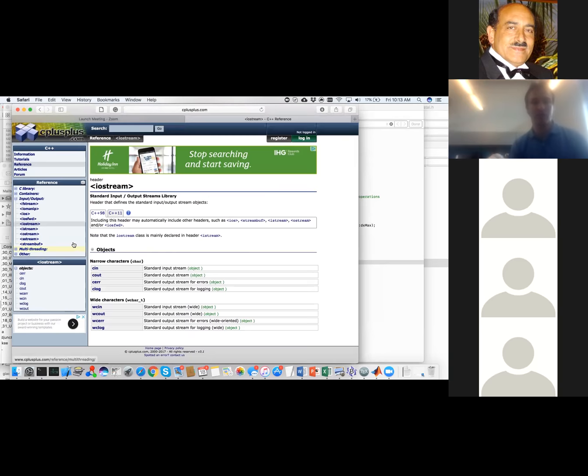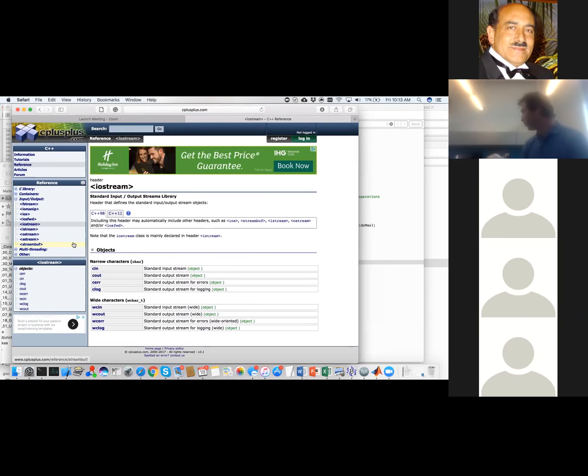What's in there is cin, cout, cerr, clog, a bunch of objects that are ready for you to do input output. So what is cout? You see in this line here, cout is the standard output stream. It is the object that takes care of sending whatever message you want to print to the standard output, which in this case is the terminal, the console you're running.